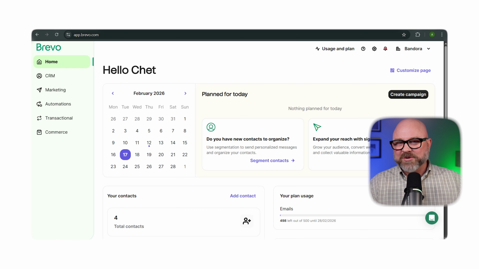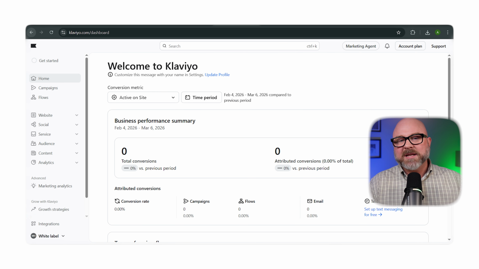Now let's get started. First off, let's start with an overview. Brevo, formerly Sendinblue, is an all-in-one marketing suite built for businesses that want email, SMS, WhatsApp, CRM, automation, and segmentation tools all in one place. It focuses on giving you multi-channel marketing capabilities without making things overly complicated. Now, on the other hand, Klaviyo is a data-driven personalization platform that is extremely popular with e-commerce brands. It's built to help online stores send highly targeted messages using customer behavior, purchase history, and advanced segmentation.